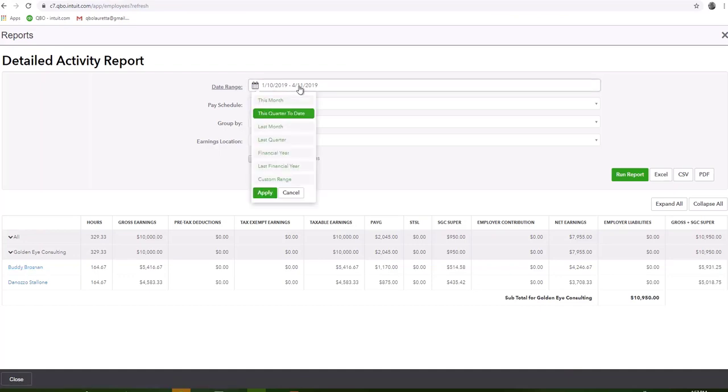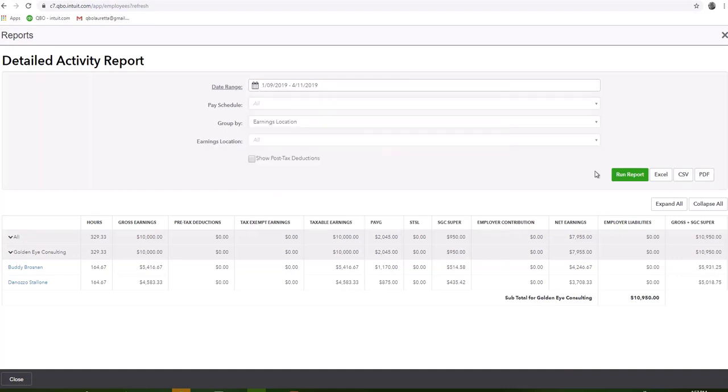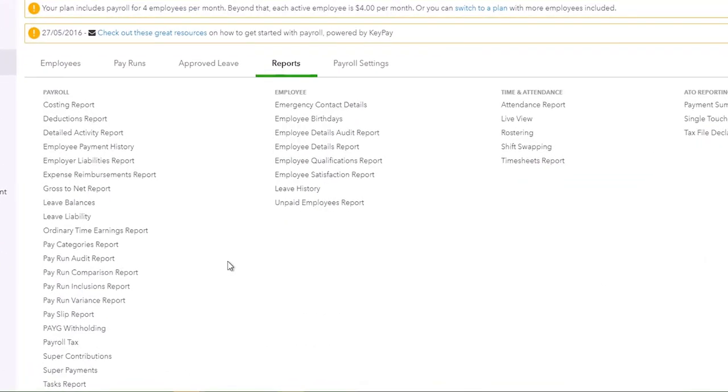So if I change that to custom range, and I'm just going to go back to the 1st of September to the 4th of November, which is today, apply. Now just note those two figures, 5416 and 4583. Run that report, and you can now see that they've changed. So please be aware of your dates, especially when you're running your reports, and you need to ensure that you are picking up the correct payroll for your staff.